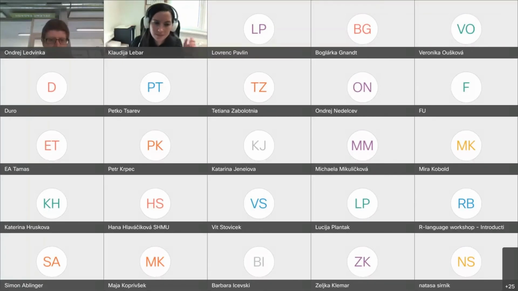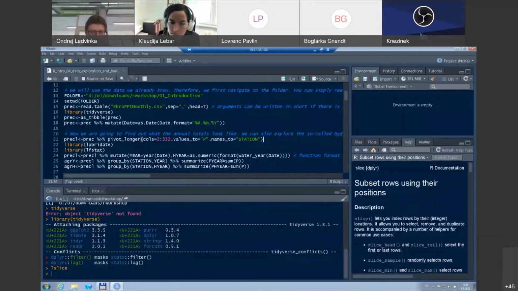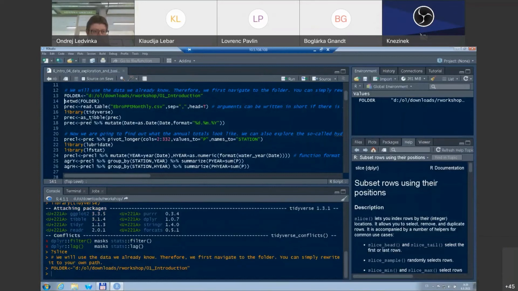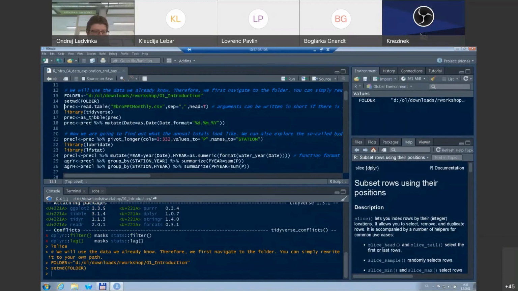So here we are going to more advanced topics, let's say. First, we repeat something, because I will work with the same data we have in the introductory session folder, but I have saved this data somewhere else, so I need to define the folder. The setwd function brings us to this folder.